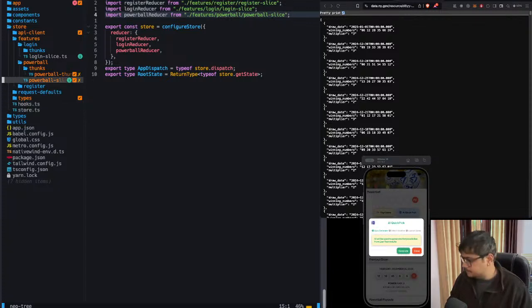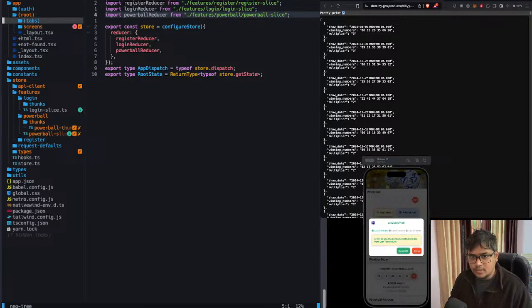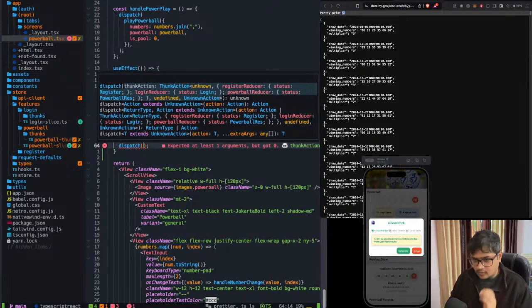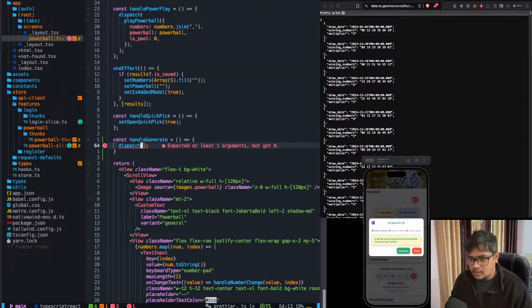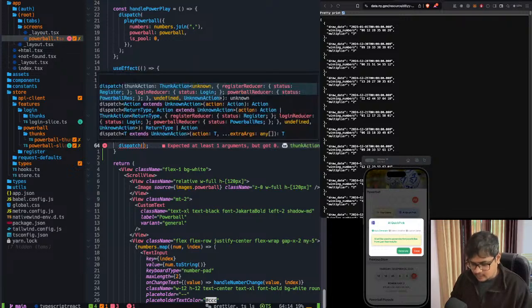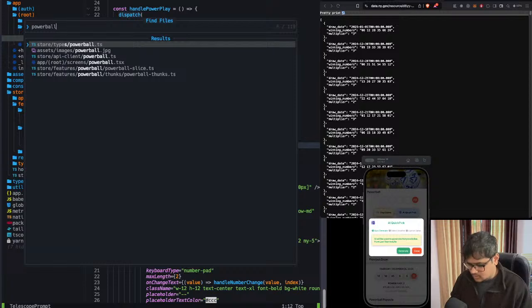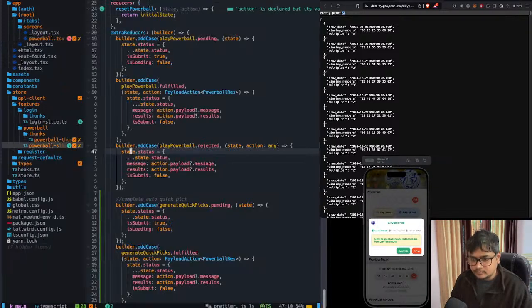And let's go here on root. Let's see what problem we are facing here. We have dispatch over here. Now what do we dispatch from here? We'll simply use a function on a slice. So we can do that. What do we have here? Powerball slice. Generate quick pick.